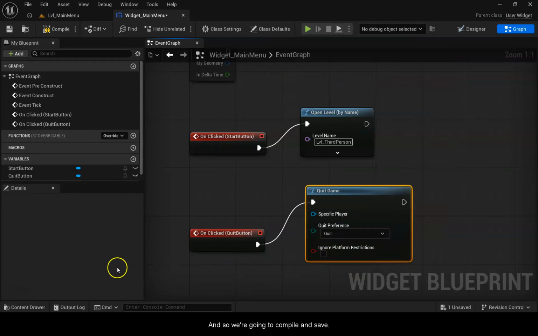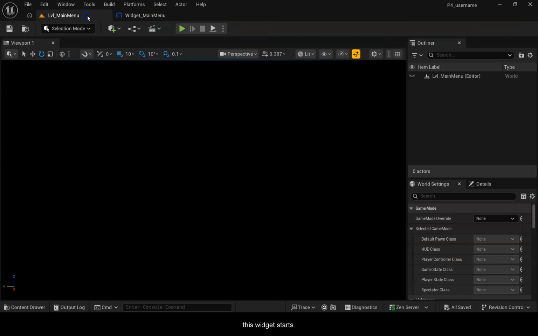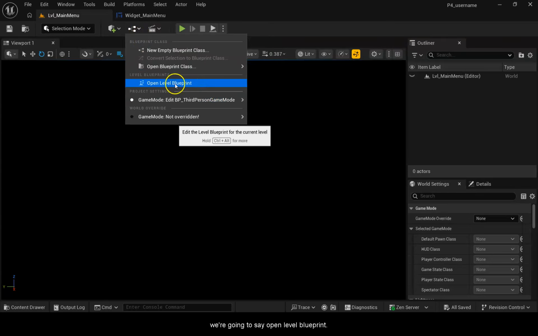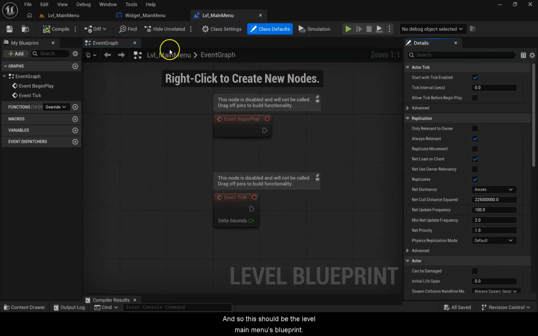And so we're going to compile and save. What we need to do is add this so that this widget starts. If you remember right, we always had to add the widget in using blueprints so that it would come up. So we're going to do the same thing for this. We're in our level main menu, and we're going to click on the little thing that looks like a flowchart on its side, and say open level blueprint. This should be the level main menu's blueprint.